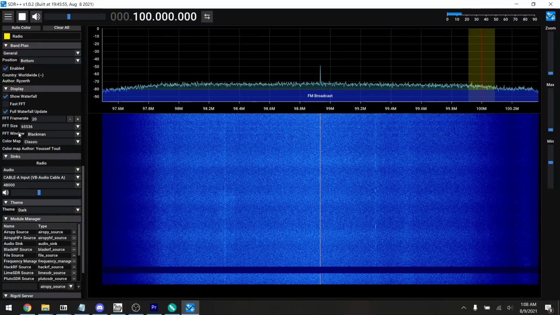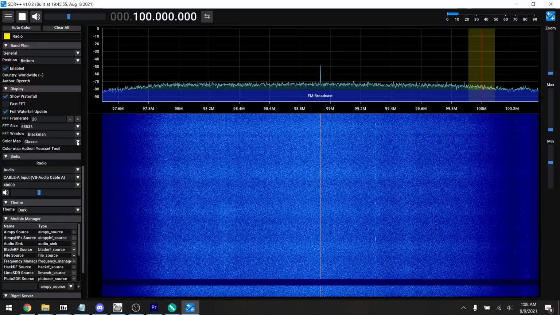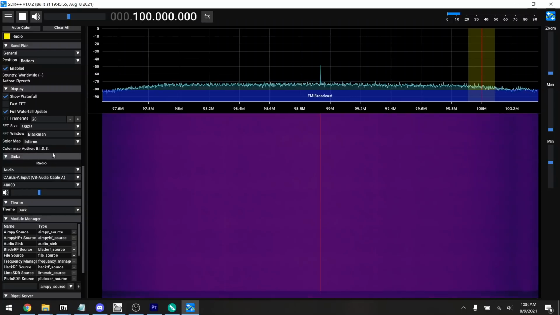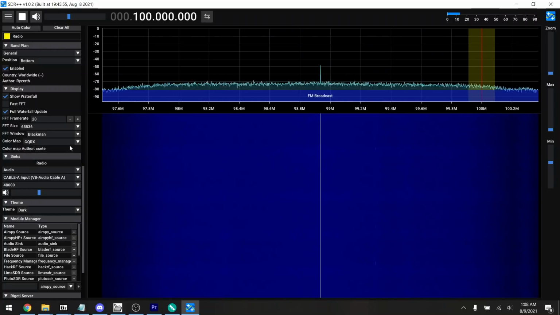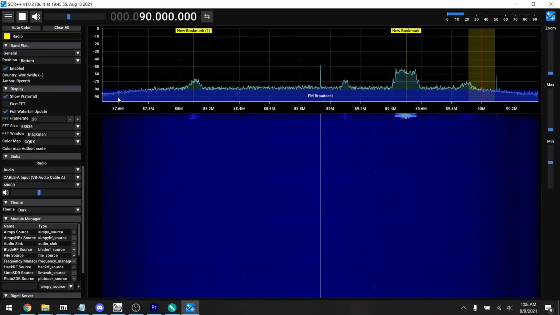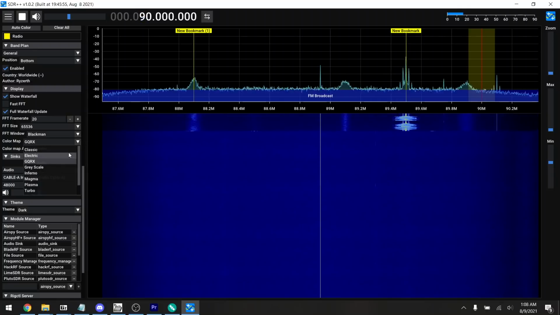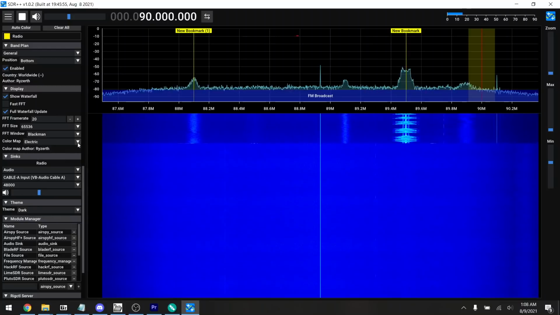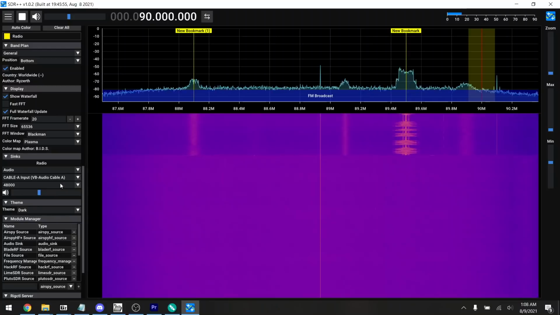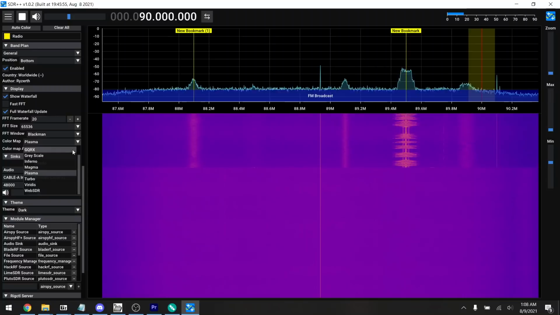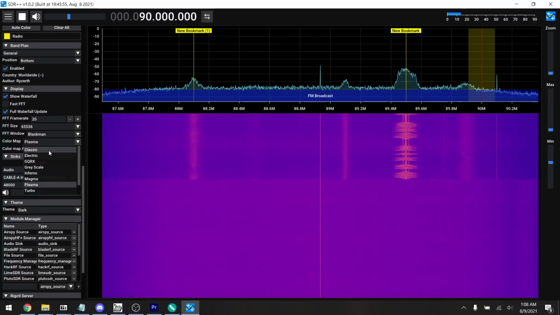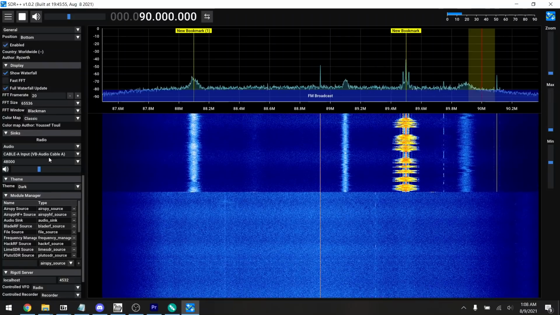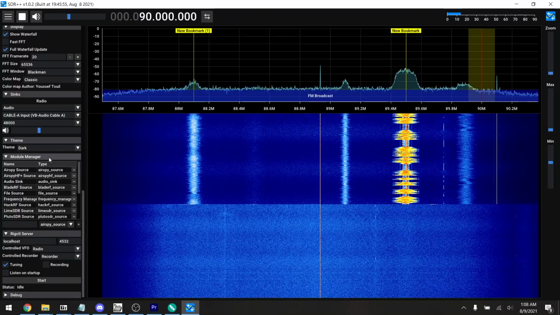So you can make changes to your frame rate, your size, the window, as well as even changing the color map. So that way you can change essentially what the different colors along the spectrum map out to on your waterfall. So there's GQRX, electric, plasma. You get a couple different options here. Mine, as a personal favorite, is going to be the classic here.